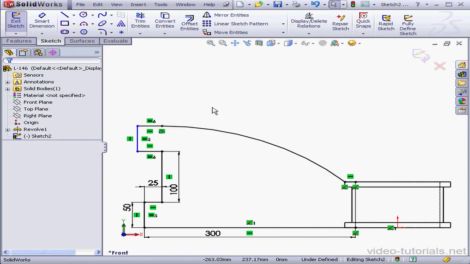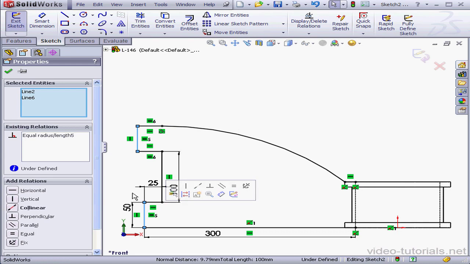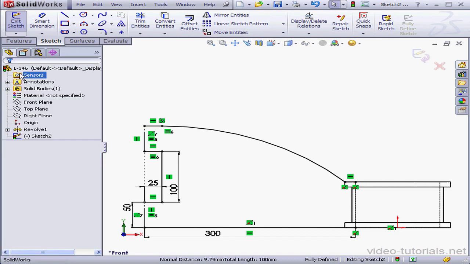We're missing a collinear relation here. Let's select this line and apply a collinear relation. Let's also convert both of these lines to construction geometry. Okay. Let's exit the sketch.